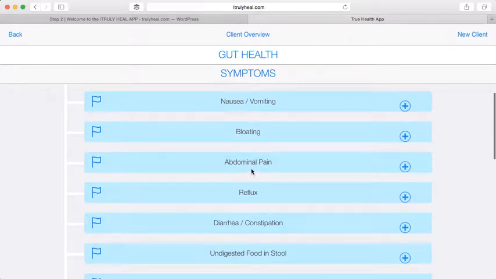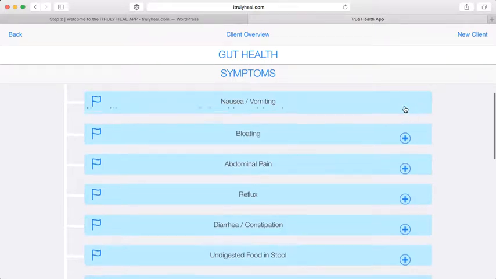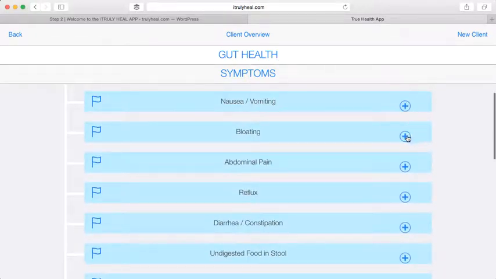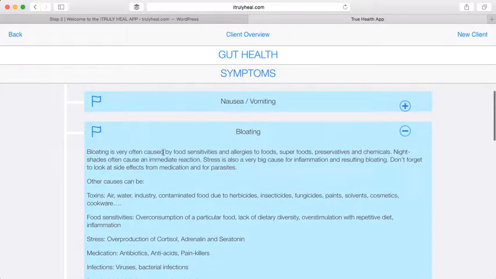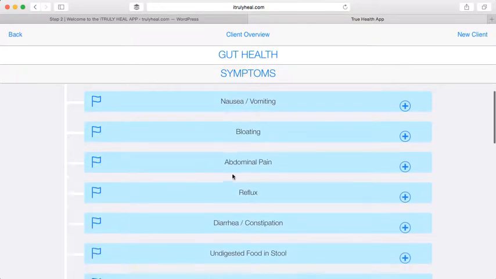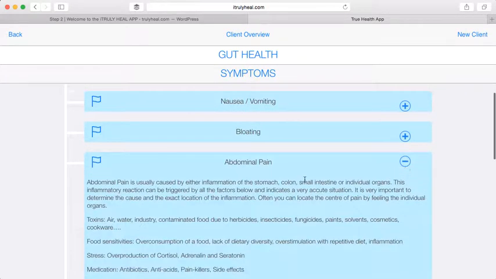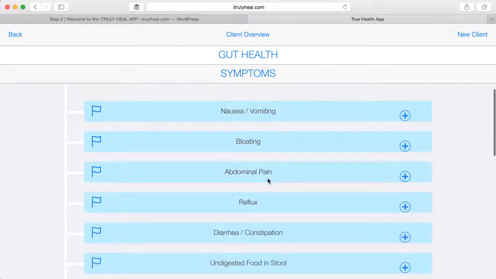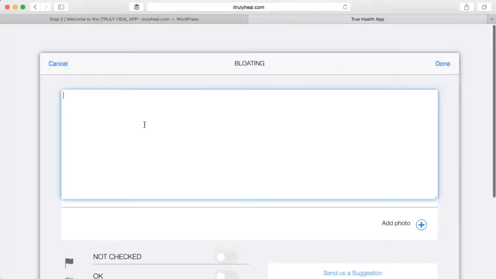Nausea, vomiting, bloating, abdominal pain. And if you want to learn more, have more information, you can always open up main contributing factors. Bloating is often caused by food sensitivities. So it's like a reference work at this stage to go through and to have everything at your fingertips. I'd just like to show you very shortly, if you say, okay, this client has bloating problems, and you know it always happens after dairy. Milk and dairy.